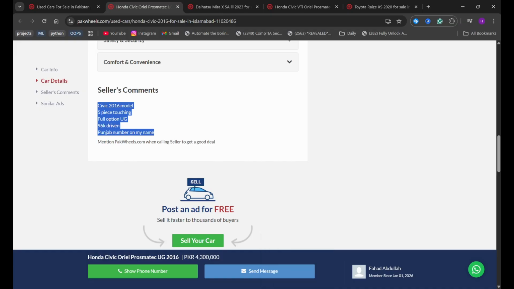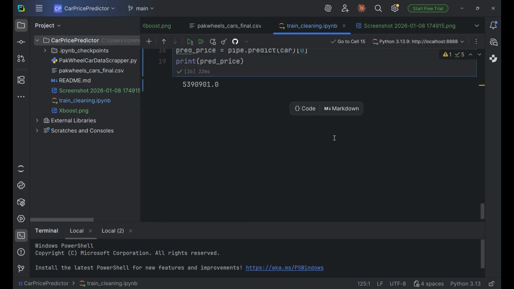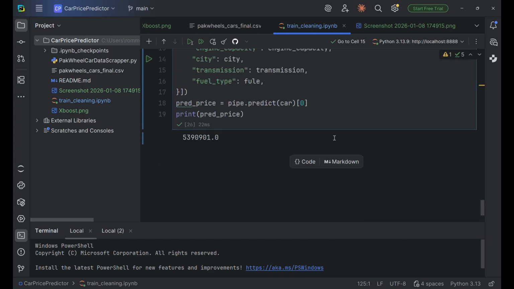I will again leave this to you guys. You guys can extract the description, create more features, and train our model on those features. I'm ending this video here, and in the next video I'm going to create a web application using Django and deploy it on the server.